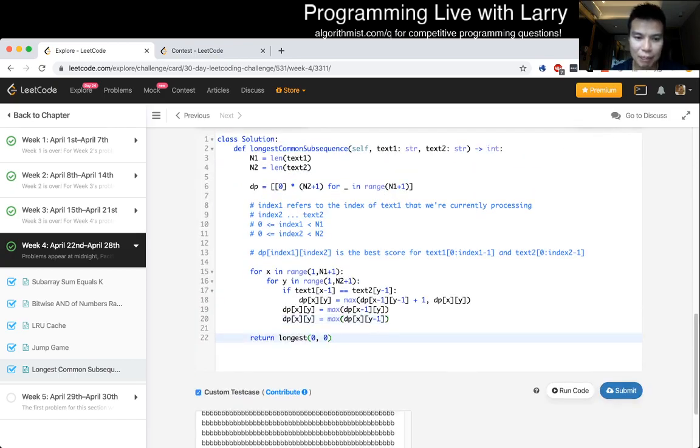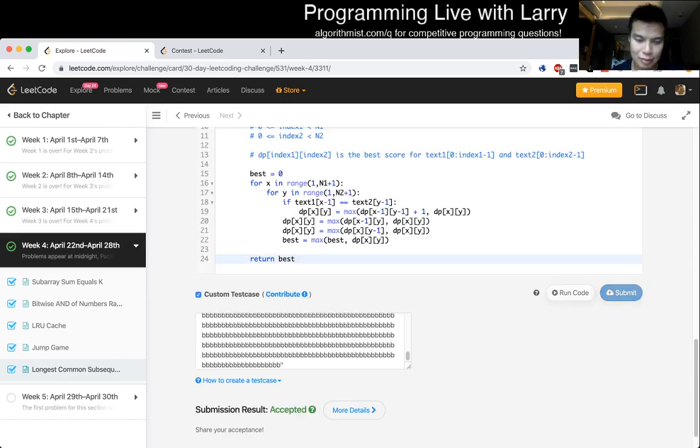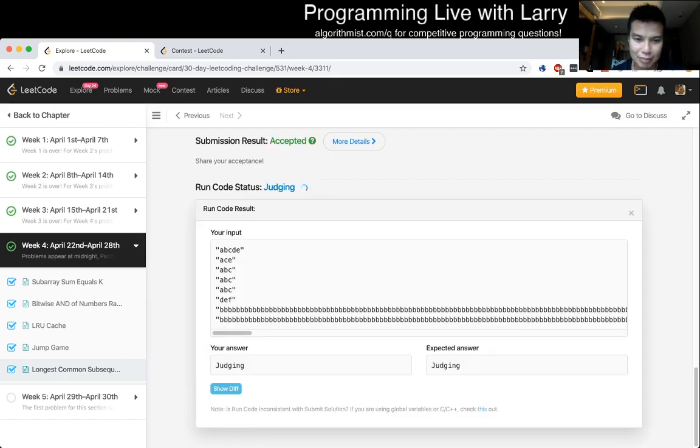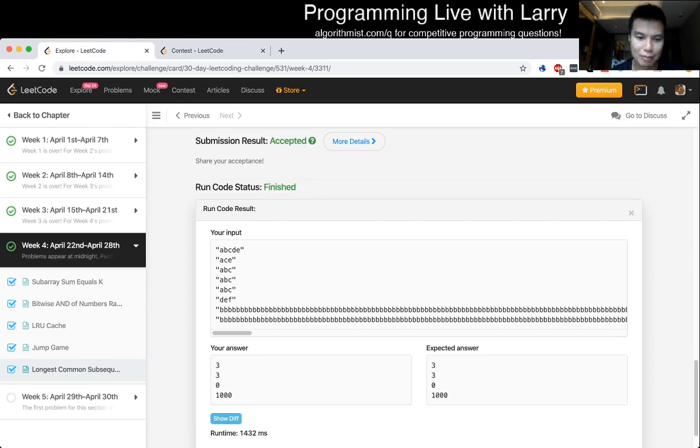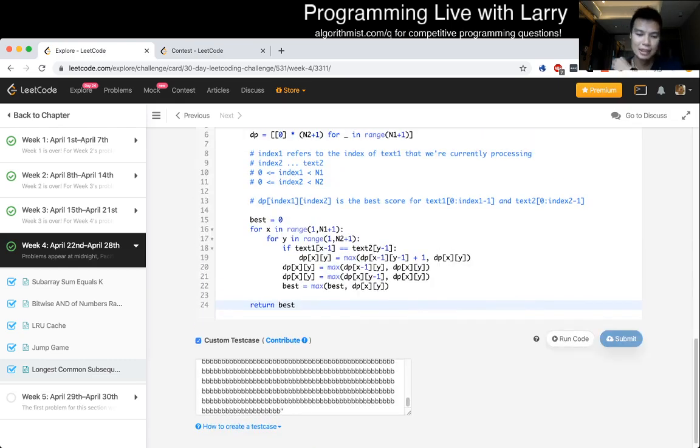And what is our best score, right? Best is 0 in the beginning. The best score can end anywhere, so let's set the best score as equal to max of best and dp of x of y. Also, by we, I mean me, forgot to write this part. And then now we just have to return best. Let's run it real quick. Yeah, so that's pretty much it.